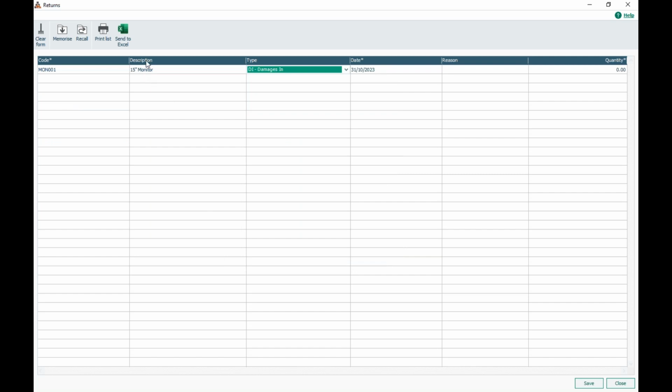What that's going to do is then bring through the description. So you can't edit this. This is what pulls through from the product record. Then from the drop down, as you can see, I've got damages in, damages out, and write off. So I'm going to choose damages in. This customer has returned this product to me, and I'm going to put the date. So I'm just going to leave the date as today, but you would be putting that date relevant to when they actually returned the product.